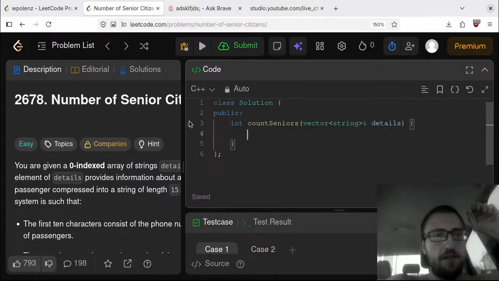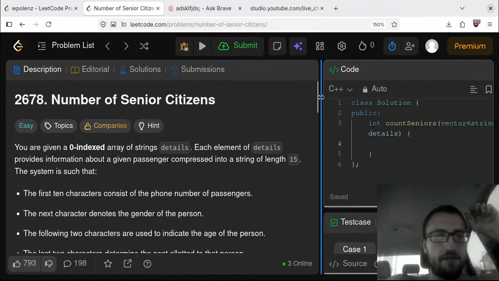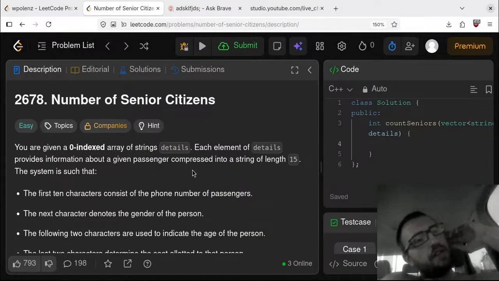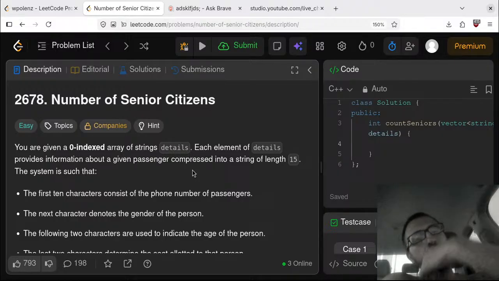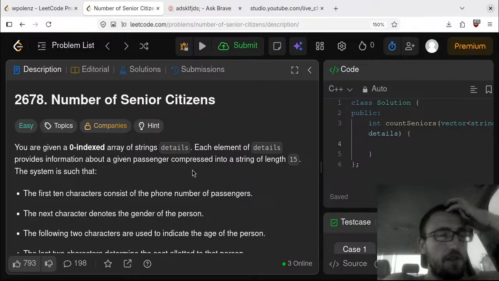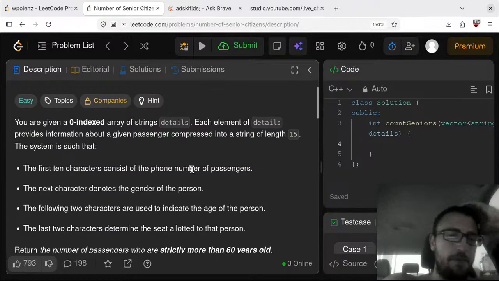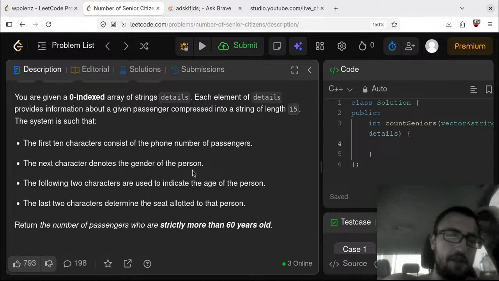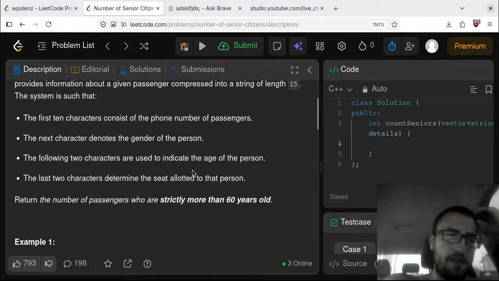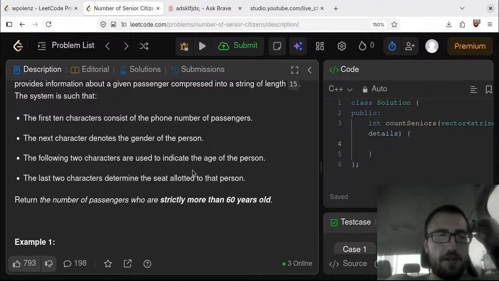All right, senior citizens, let's go. Given a zero-indexed array of strings, details, each element of details provides information about a given passenger compressed into a string of length 15. The system is such that the first 10 characters consist of the phone number of passengers. The next character denotes the gender of the person. The following 2 characters are used to indicate the age of the person. The last 2 characters determine the seat allotted to that person. Return the number of passengers who are strictly more than 60 years old.